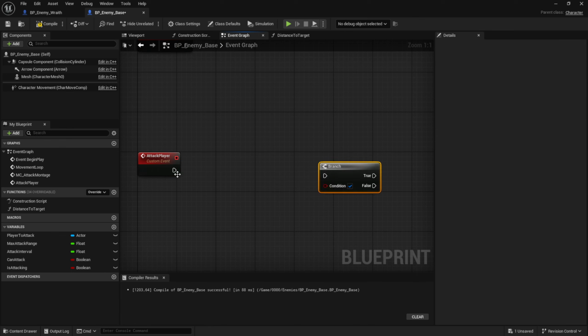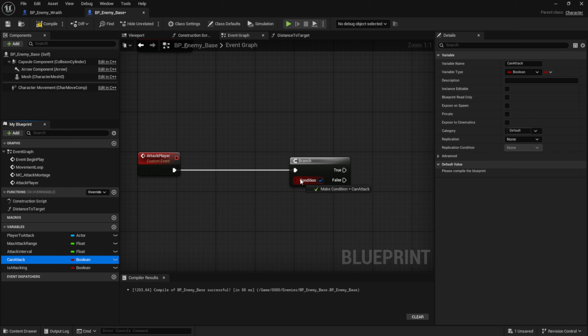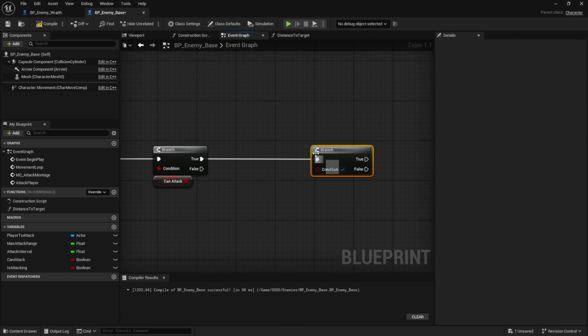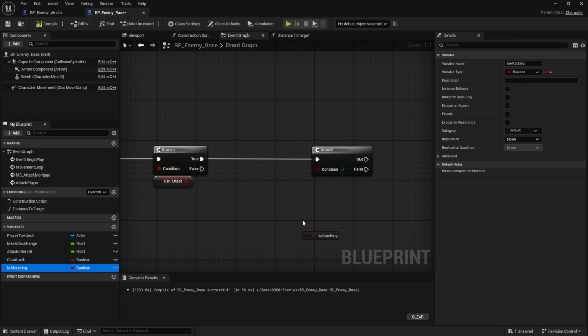So again, this is going to be a looping function. The first thing I want to do is grab a branch, plug it in over here. We're going to check if we can attack or not, so plug in our can attack bool. If this is false, we're going to break the loop, so we're not going to do anything. And if this is true, then we want to check if we are already attacking. So we're going to grab another branch and plug in our is attacking bool.